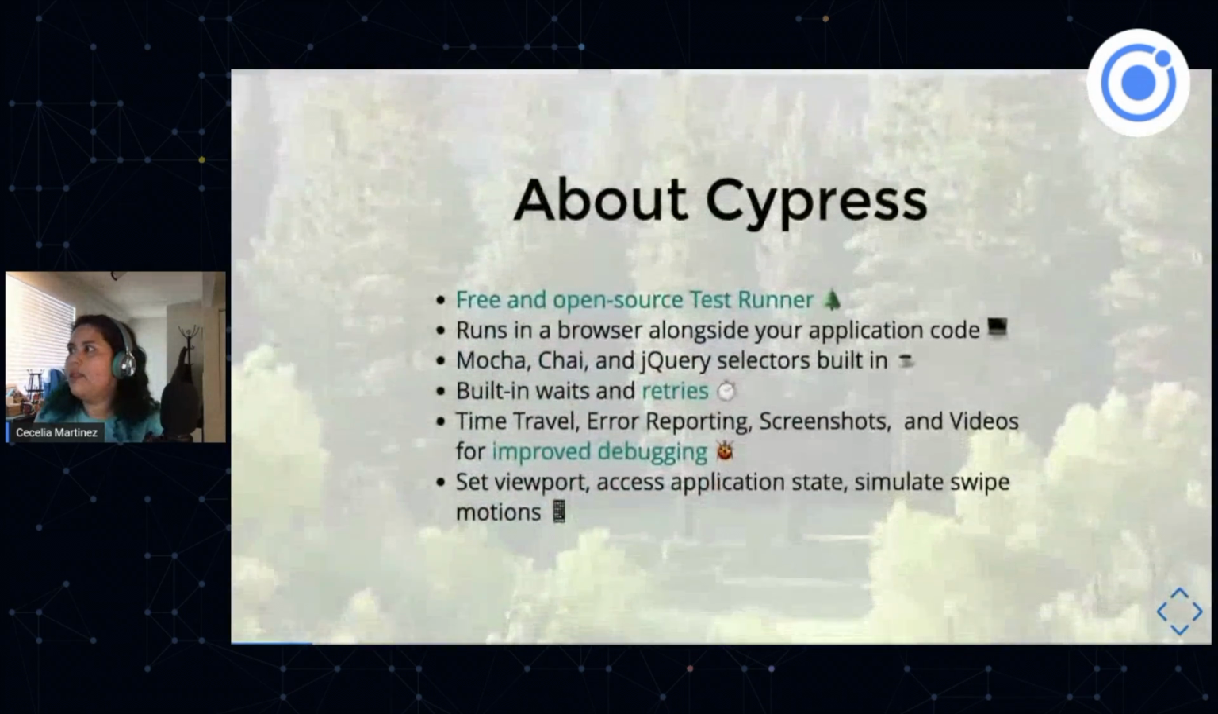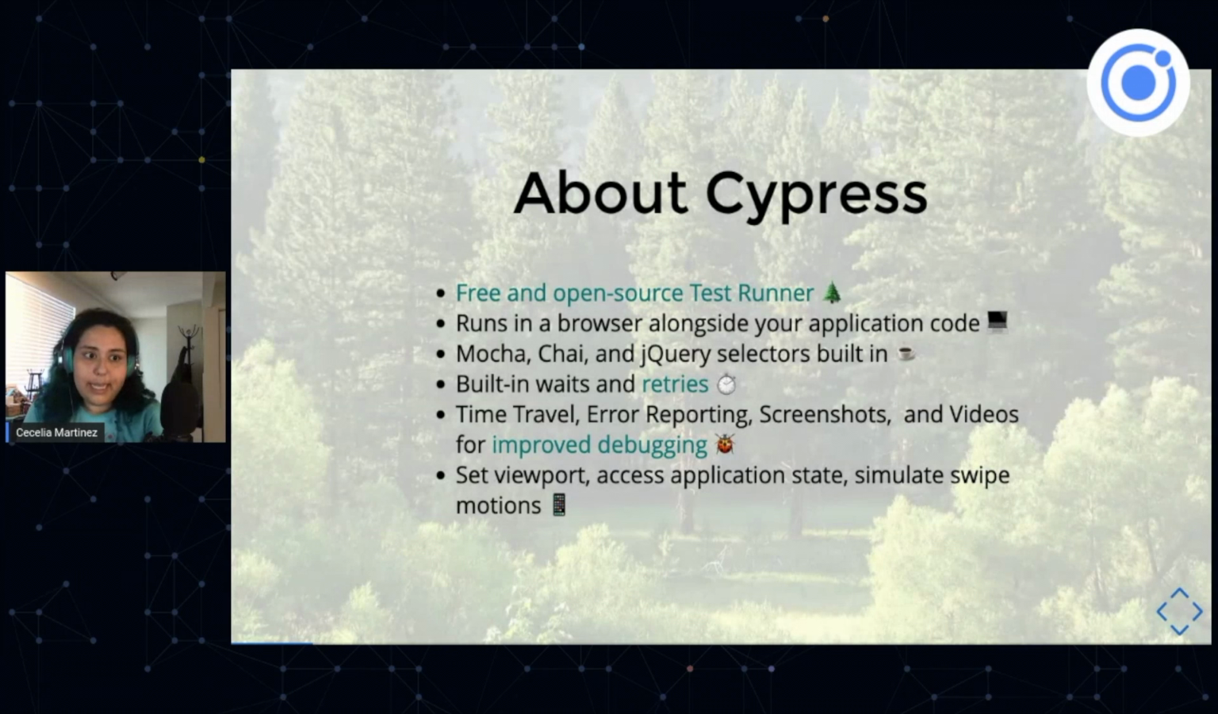So talking a little bit about what Cypress is, for those of you that aren't familiar, Cypress is a free and open source test runner. It runs in a browser right alongside your application code. It's primarily used for end-to-end testing. You can do a lot of things with it, however. If you are already familiar with Mocha, Chai, and jQuery, then you have a head start because all of those libraries are built into Cypress.